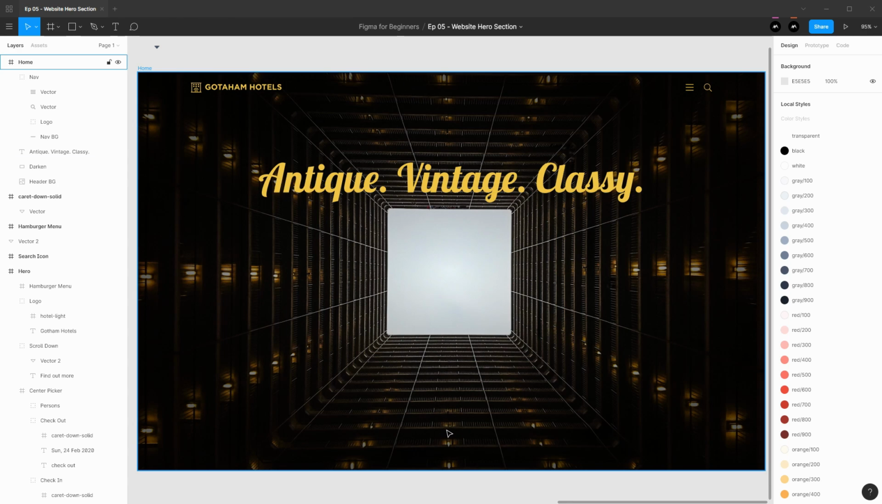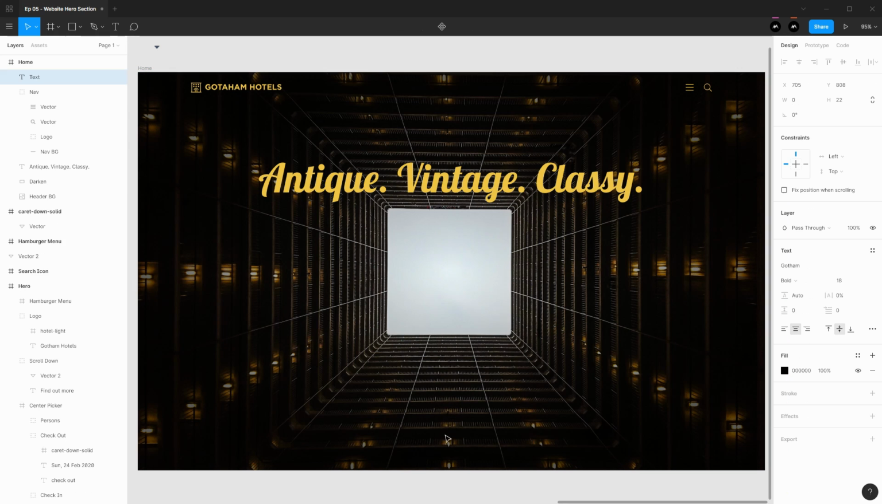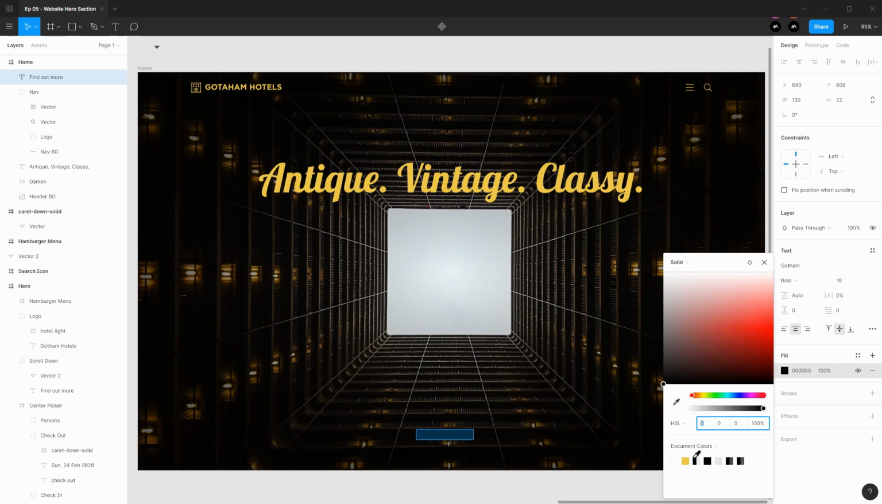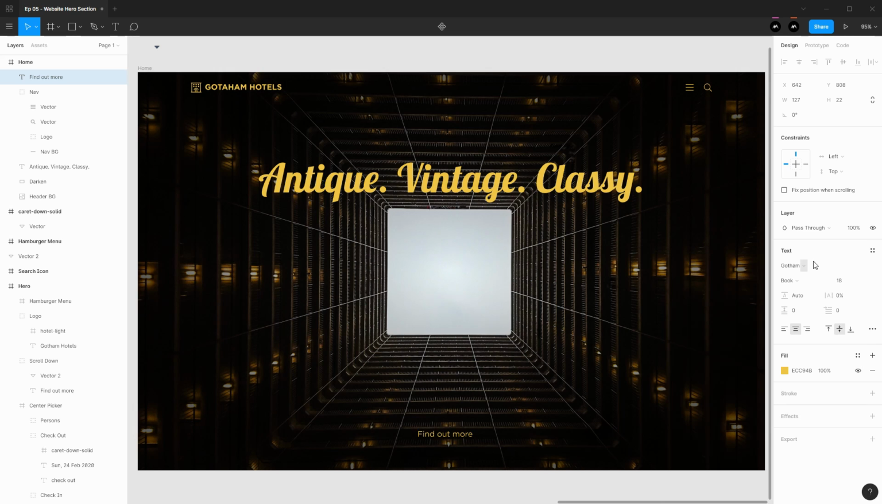So let's go ahead and press our text tool by pressing T. And then let's go ahead and click down here and start typing find out more. We can't see it because it's black on a black background, so we'll select all of it. Again, go down to our color and select that yellow that we have in the document already. And then let's change this from bold to, I think, book works fine.